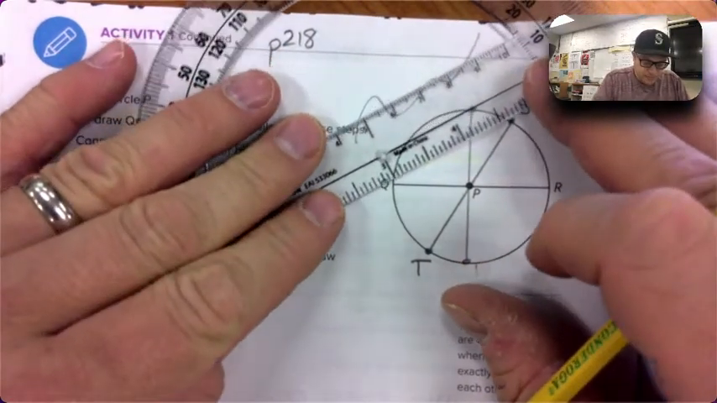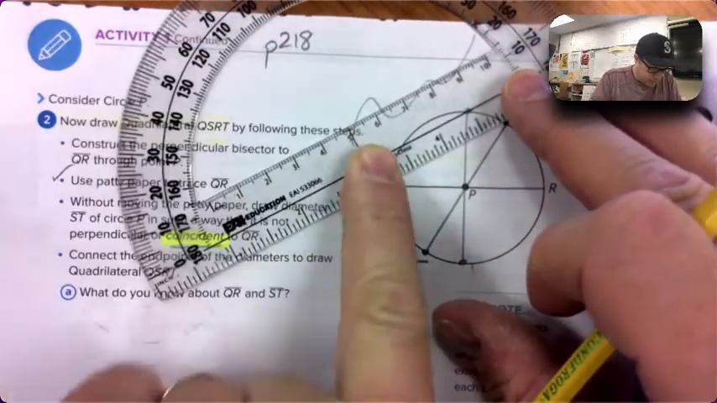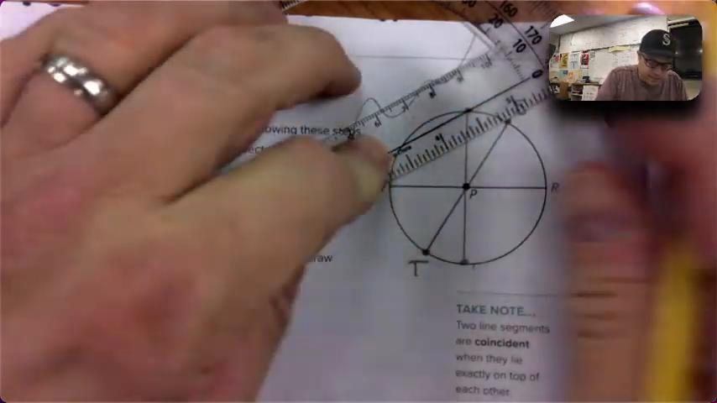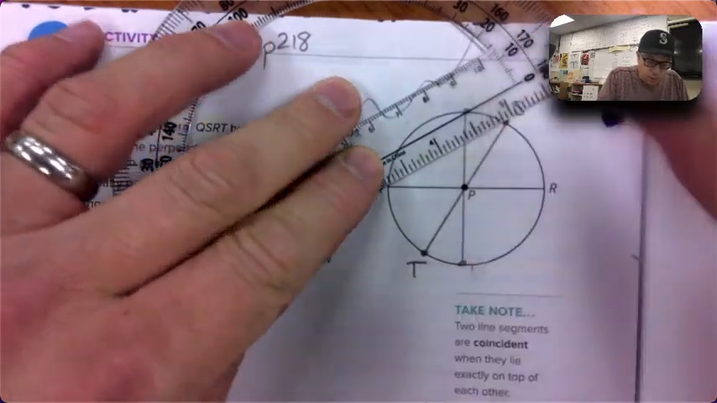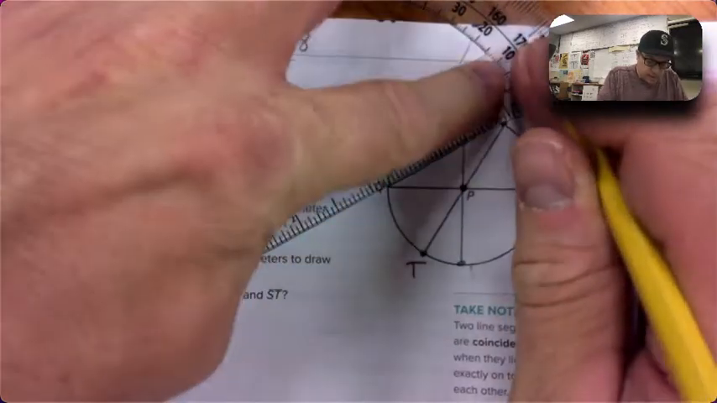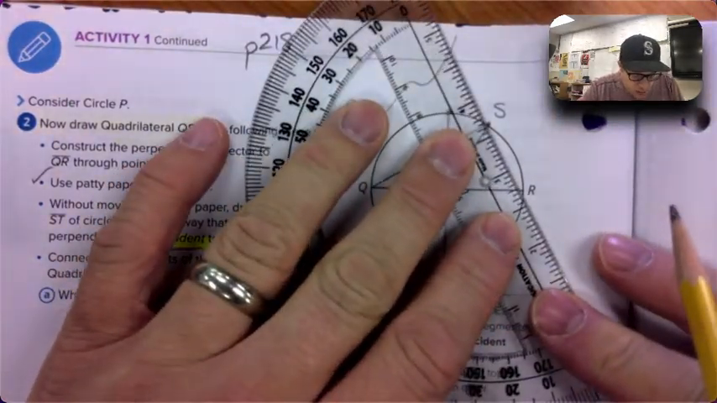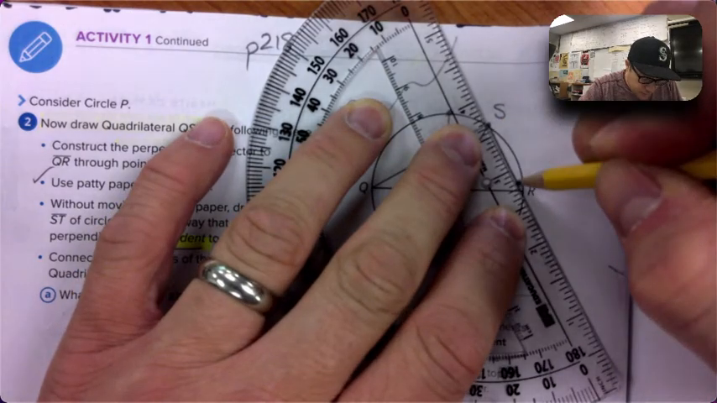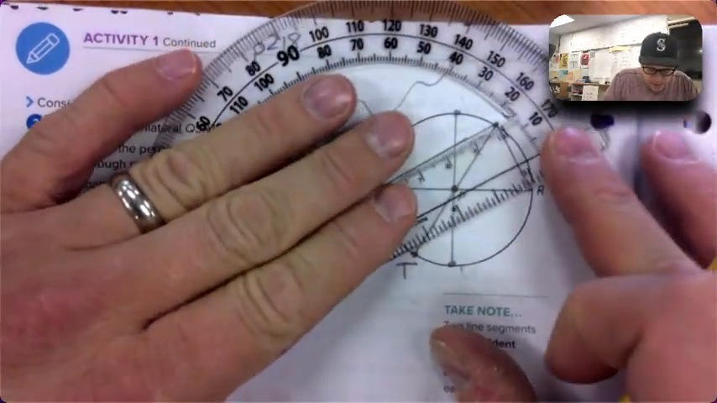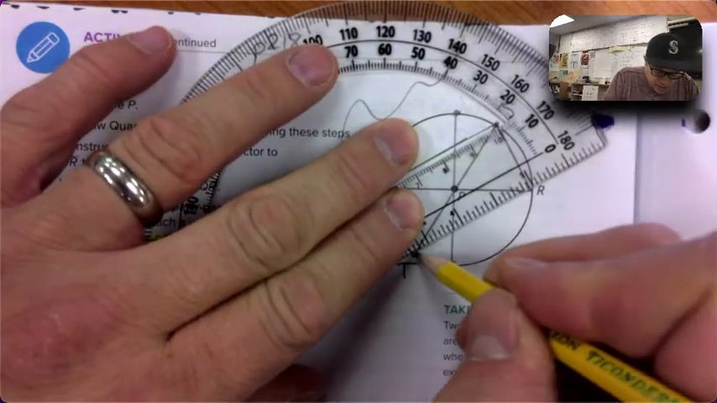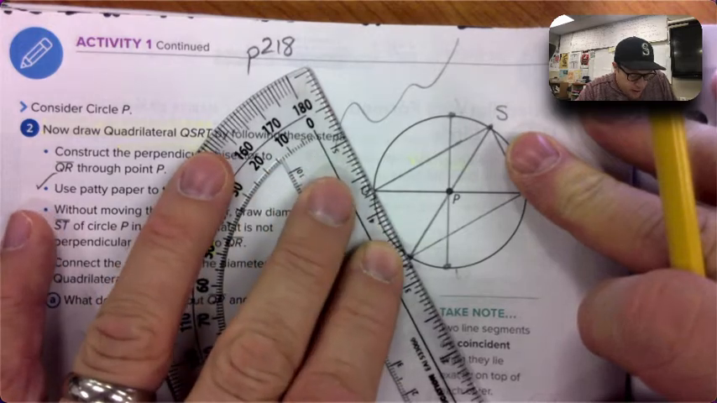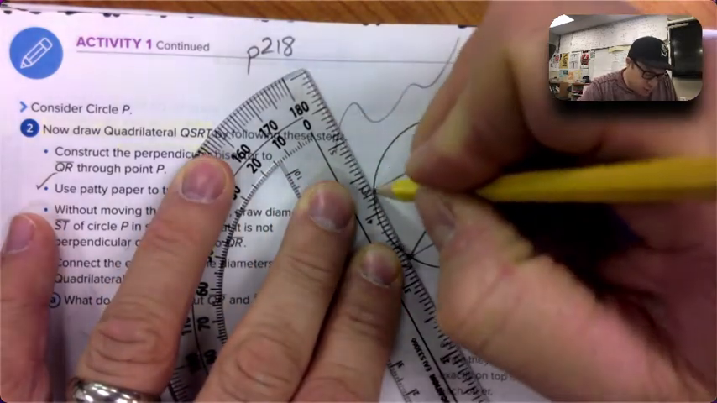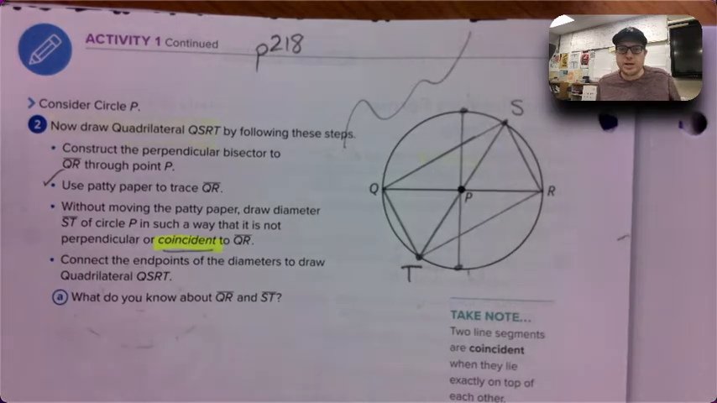Okay, we're going to connect QS. If I'm reading right, connect the endpoints of the diameters to draw quadrilateral QSRT. The order matters. So QS, you might even want to consider taking this page out of your book. Then we're going to go SR. Then we're going to go RT. Draw the line segments. Try to be as precise as you can. The more precise you are, the less human error you have, the better your creations will be. Okay, there it is. I got this quadrilateral.